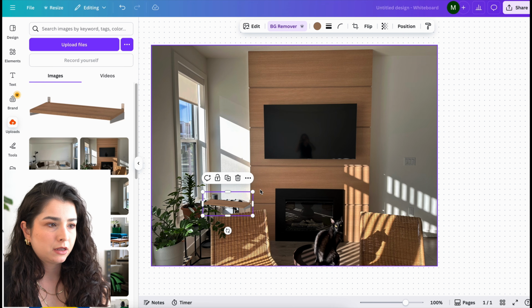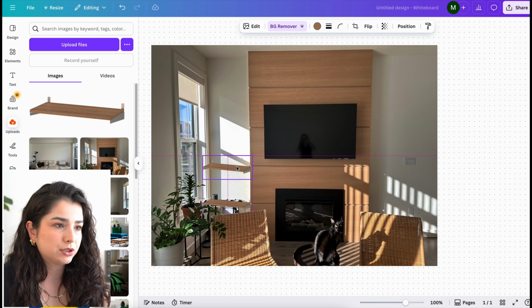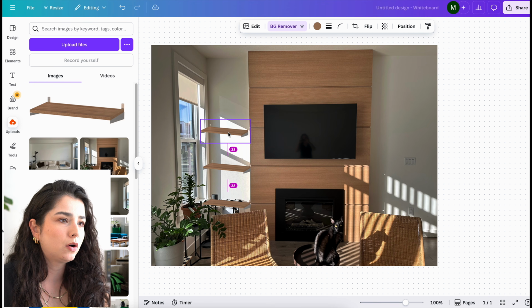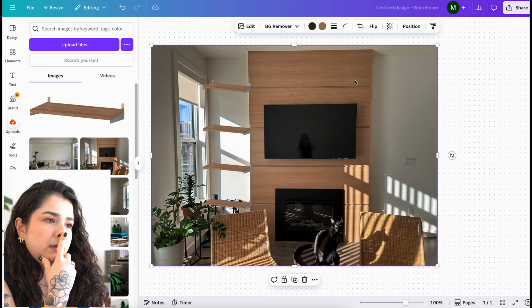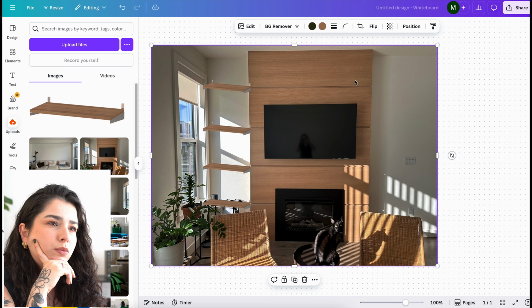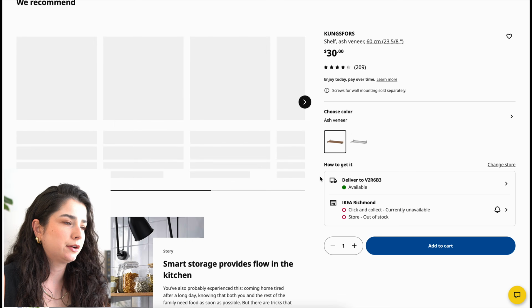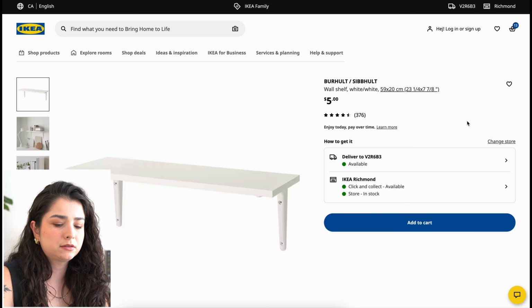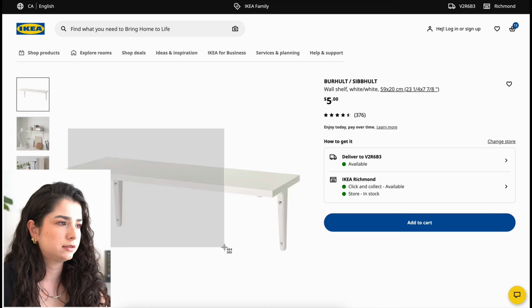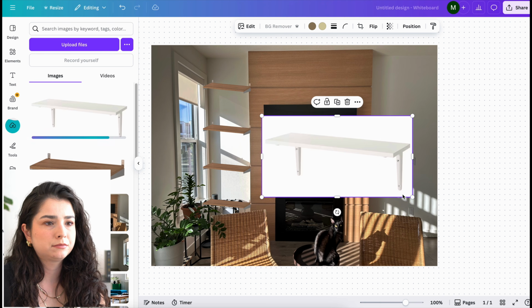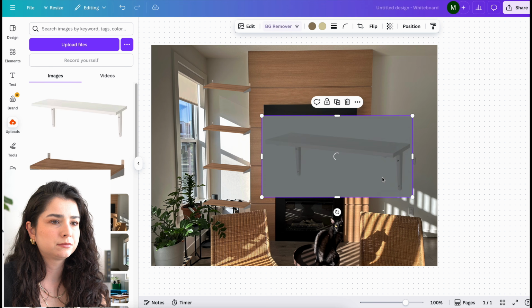So let's test out my idea. I'll just copy and paste all those shelves. Okay, so yeah, I think it will work pretty well. Let's see how a white shelf would look like here. Maybe something like this. So I'll just screenshot it and paste it in, remove the background.